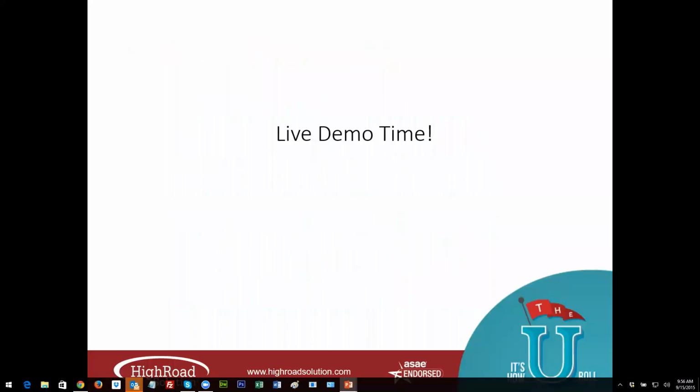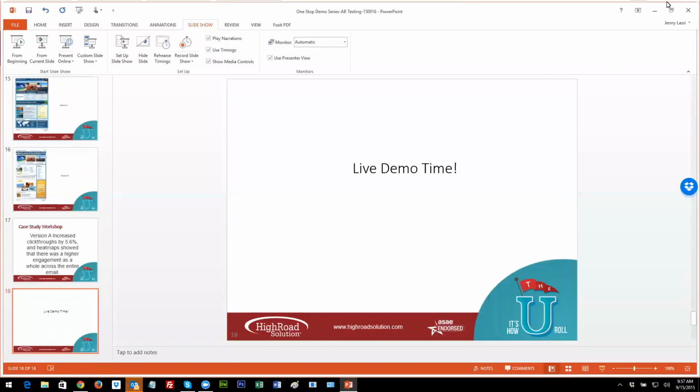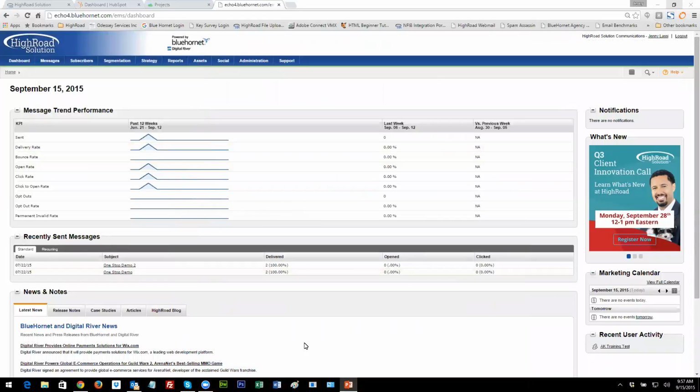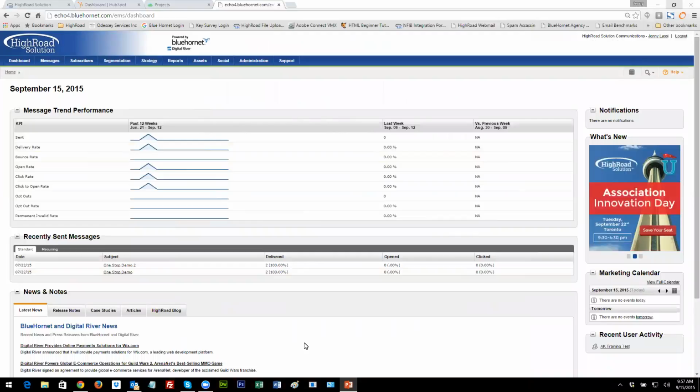So that is just some case studies from actual A/B split tests that are published by an A/B testing website. So I'm going to go ahead and log in to our HighRoad account. Now, how do you create an A/B split test?